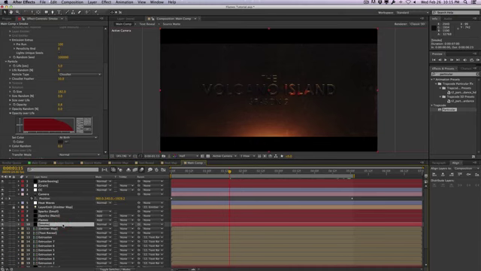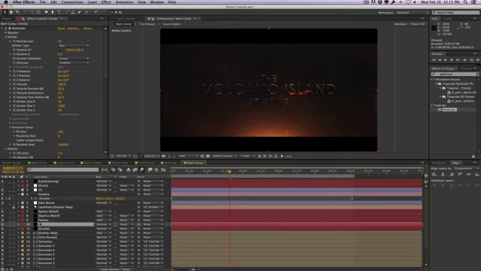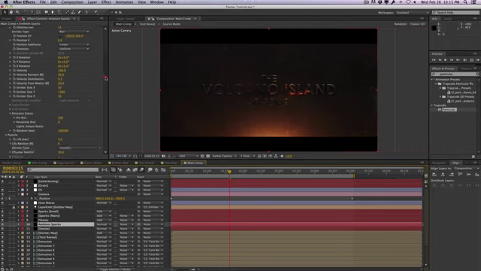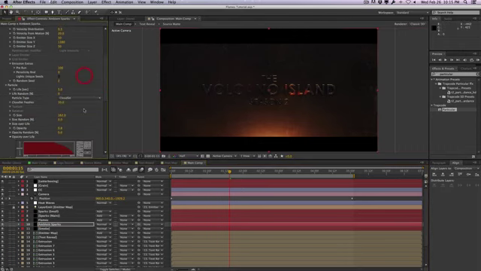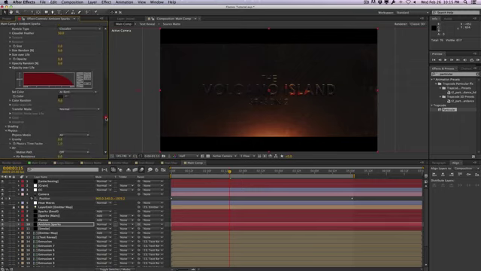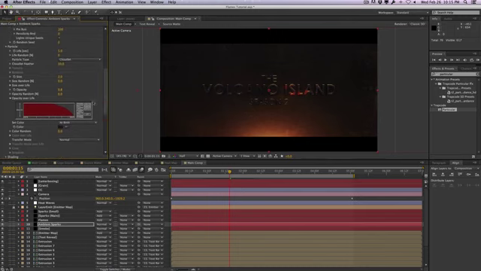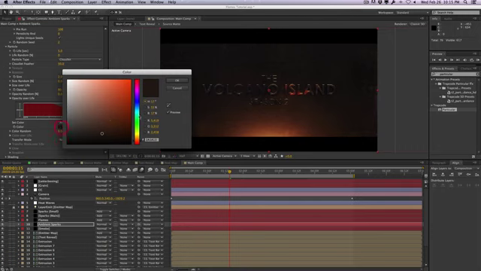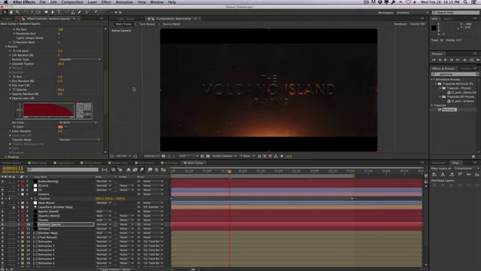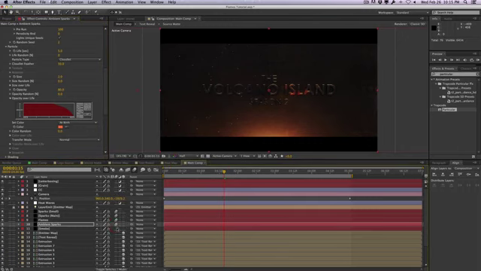We'll duplicate this. We'll call this ambient sparks or ashes. And again, we'll just play around with the random seed. Change the size down to like maybe 2. And we'll go into the opacity, set it back to maybe 80 or so. Change the particle to kind of that sparky color here. Make sure that motion blur is on for those smoke layers as well as the particles layer.